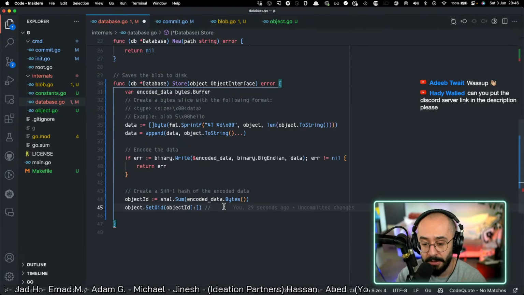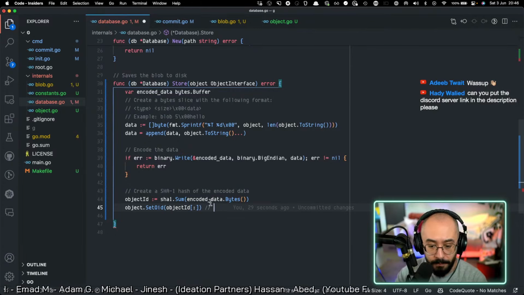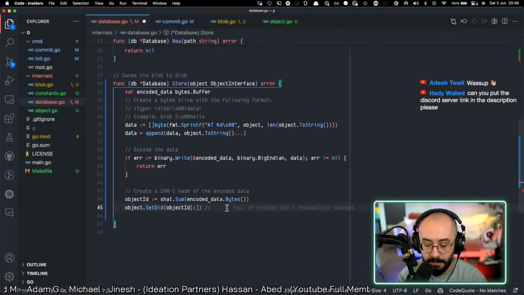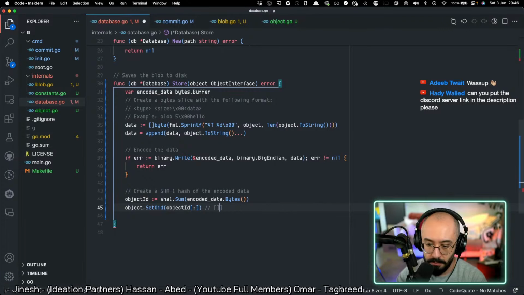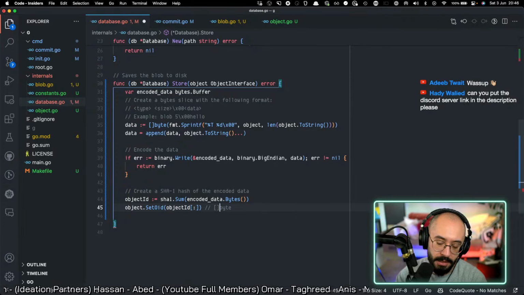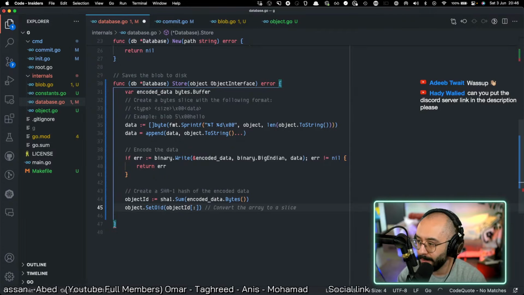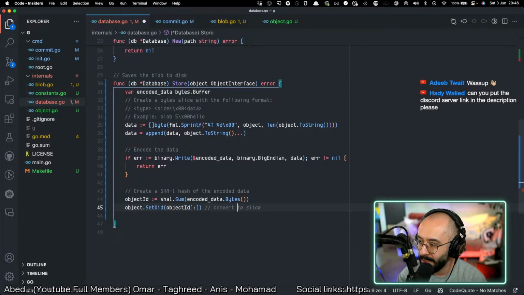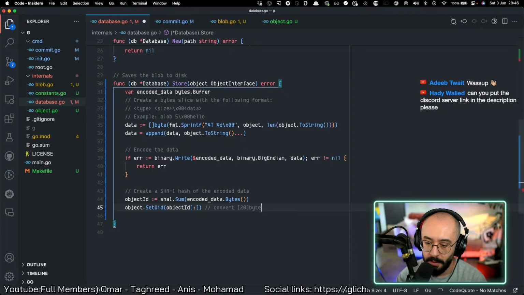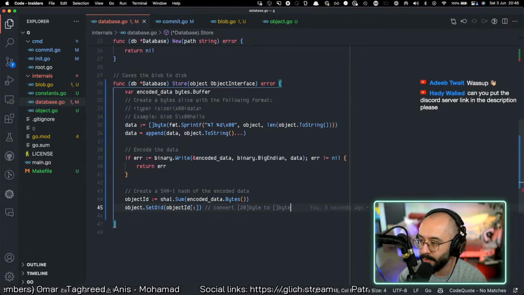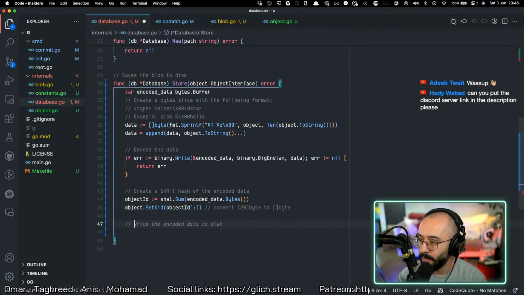So this is what we're doing right here. We are converting this 20 bytes slice into an unlimited size slice over here, and then we're gonna pass it to set object ID. So this is a small trickery. That's not really a big deal, but let's add a comment over here, just because some people might get confused by what's happening over here, and the comment will definitely help out.